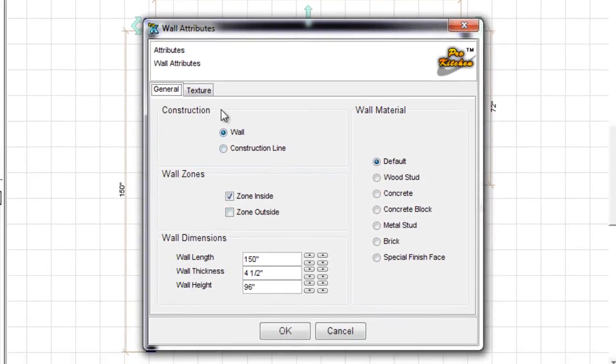So here's our attributes, pretty general, tells us that it's a wall, but if we want to change it to a construction line, we can do that right here. Wall zones, inside zone. If we wanted the outside zone, we could click on that right here, and we could swap them around. You can have one or the other or both. We can edit the wall. Say we need to make this 155 inches, we could come in here and just add a 5, and it'd be 155. And then we have some wall materials over here.